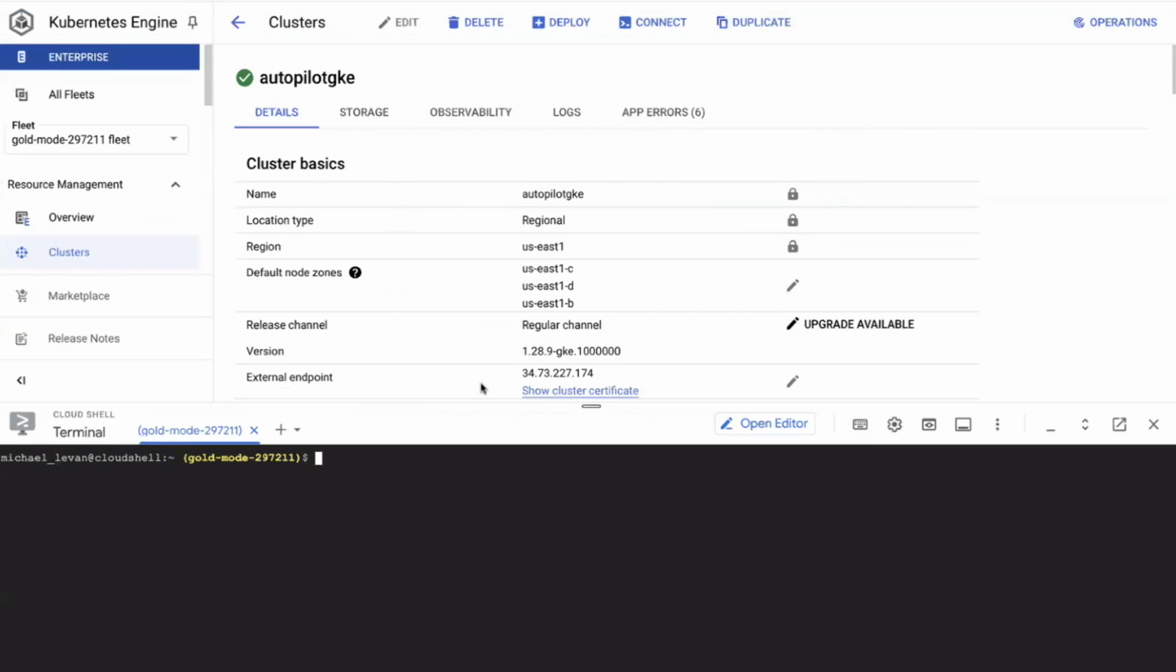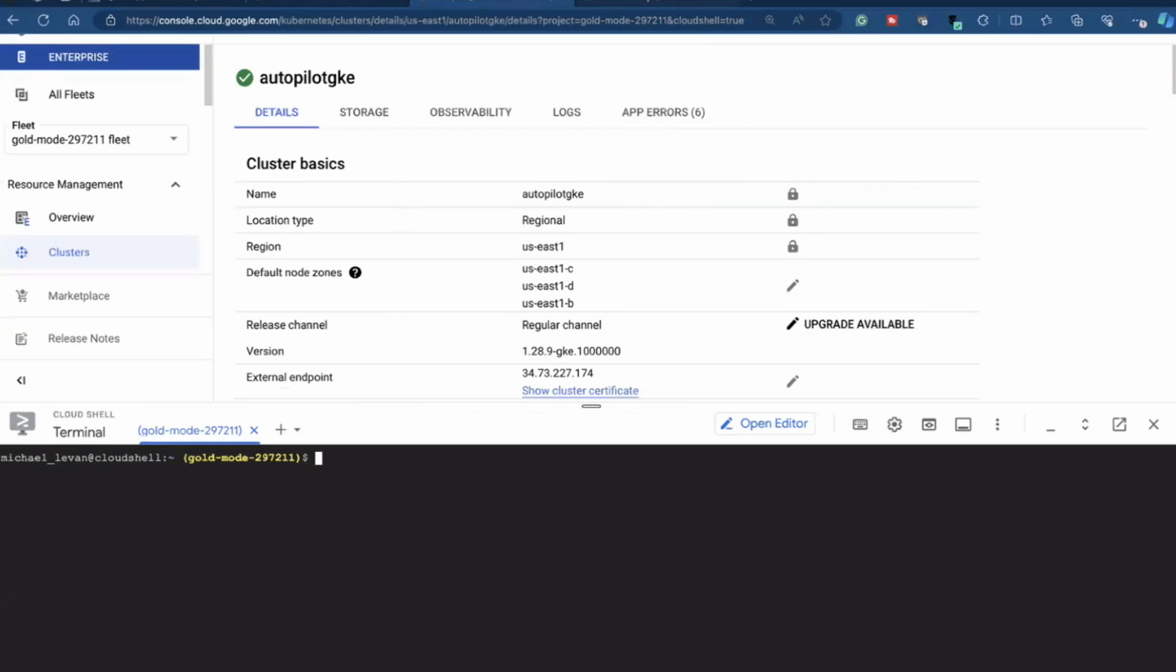After that's deployed, you can get into it via the Cloud Shell terminal. You can do a simple connection, which will bring it down to your kube config locally, so you can hit it via your local terminal, VS Code, whatever you want.